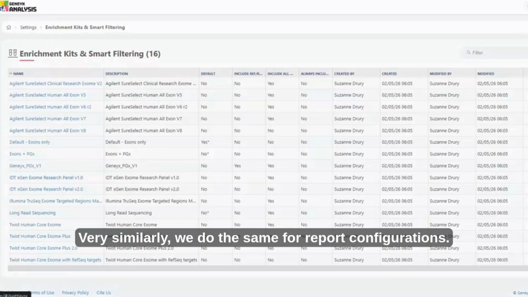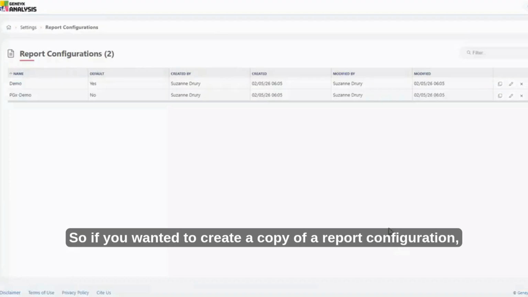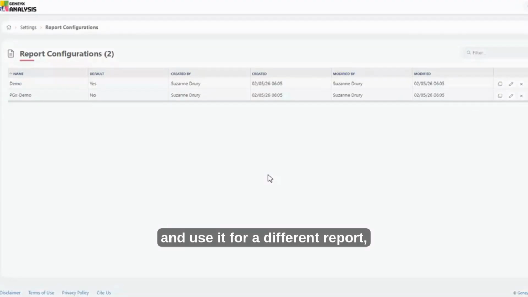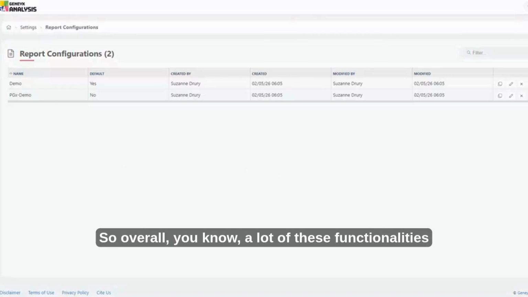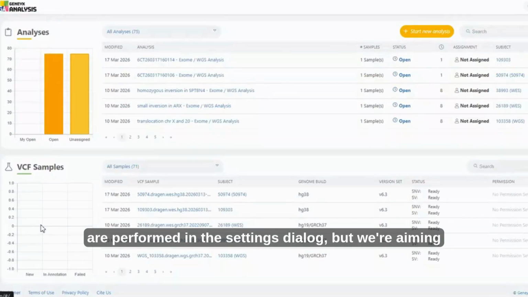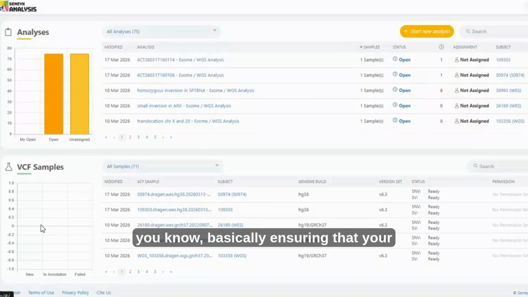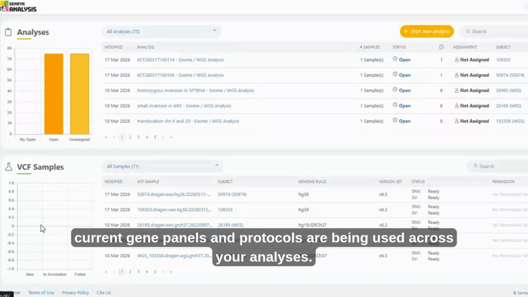Very similarly, we do the same for report configurations. So if you wanted to create a copy of a report configuration and use it for a different report template, that's supported as well. So overall, a lot of these functionalities are performed in the settings dialog, but we're aiming to enhance kind of a stronger governance and control on, basically ensuring that your current gene panels and protocols are being used across your analyses.